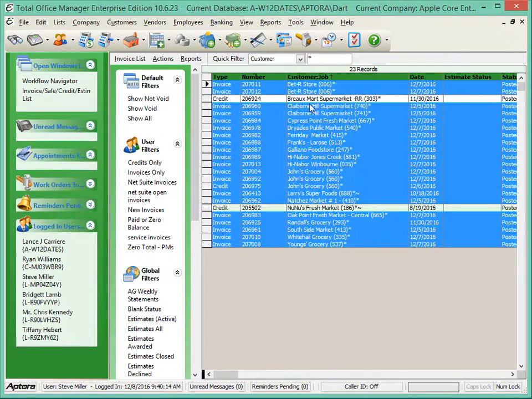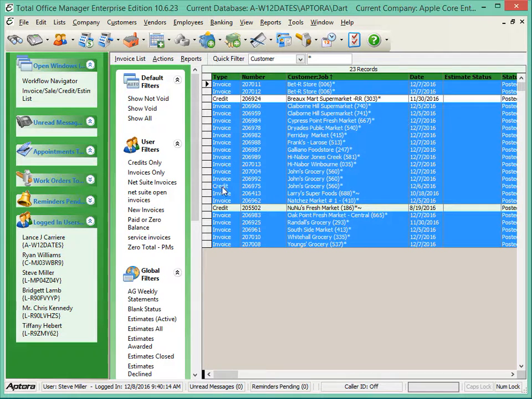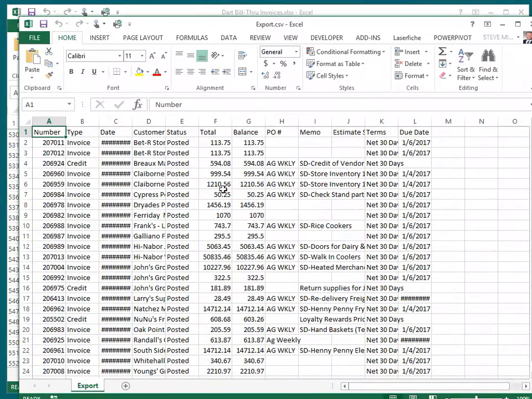So let's see if these credits are in there. I should have one credit, that one, but not these other two. So if I go find that file that I put on my desktop, which is right here, I'll double click it to open it, and there we go.